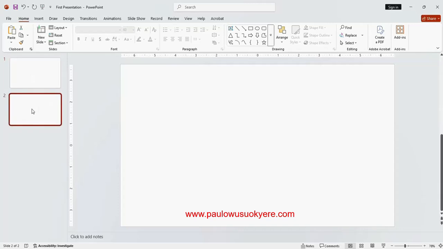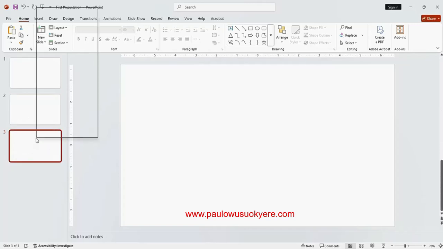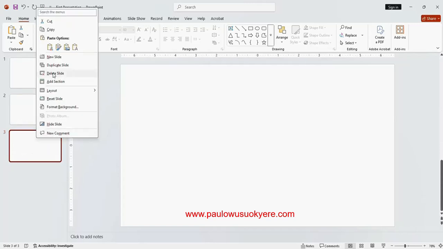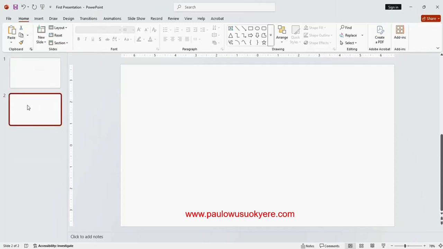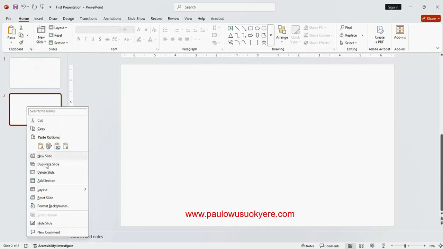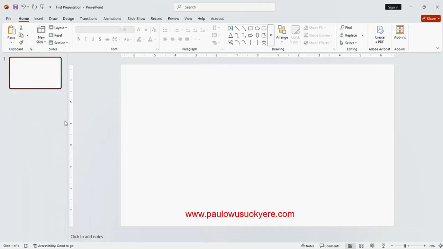To add a new slide, you click New Slide, then slide 3 has come. If you want to delete, you right click, then you select Delete Slide. So to delete slide 2, you right click, then you select Delete Slide. Now after selecting this blank slide, you can insert a text box.